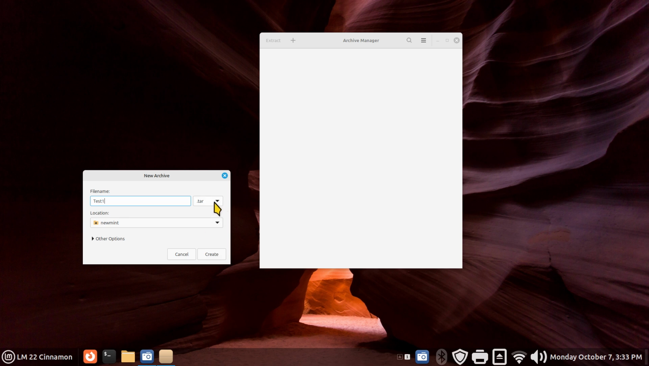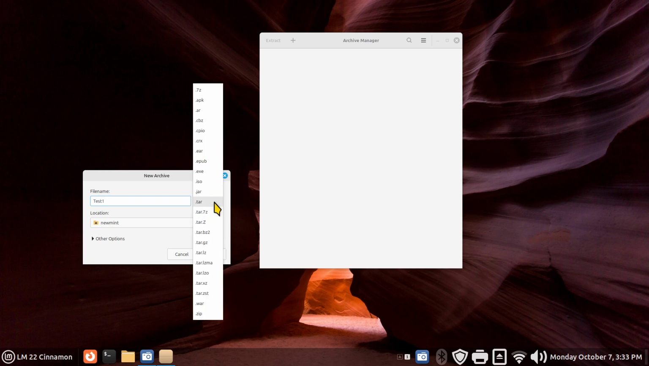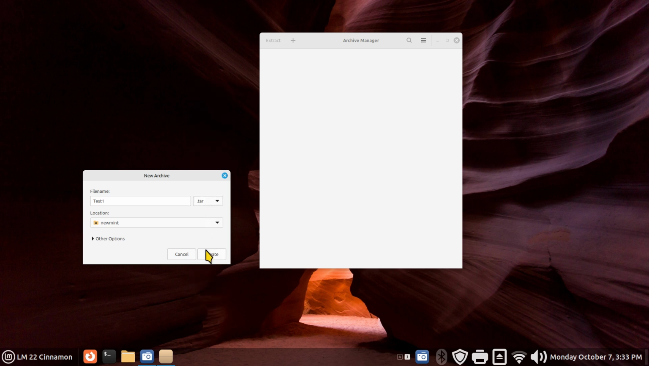The next thing you need to decide, now what is tar? That stands for tape archive. It's been around since the Unix days like me. You have 7z, that is compressed. You have zip, that's compressed. You also have tar, which is not compressed. But if I select tar.7z, that will become compressed. All right, I'm going to hit create.